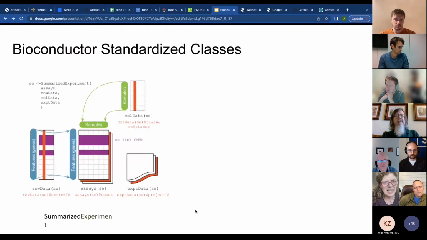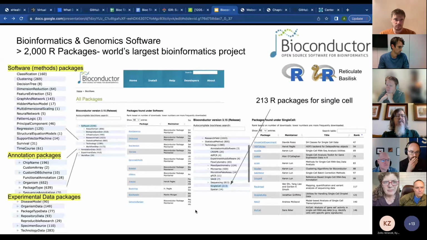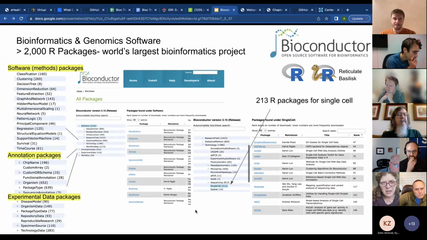So what do I mean by a class structure? This is just an indication of how we organize some of the software. Every package gets this BiocViews. It's just like a tag. And then that allows us to basically provide a kind of search option.